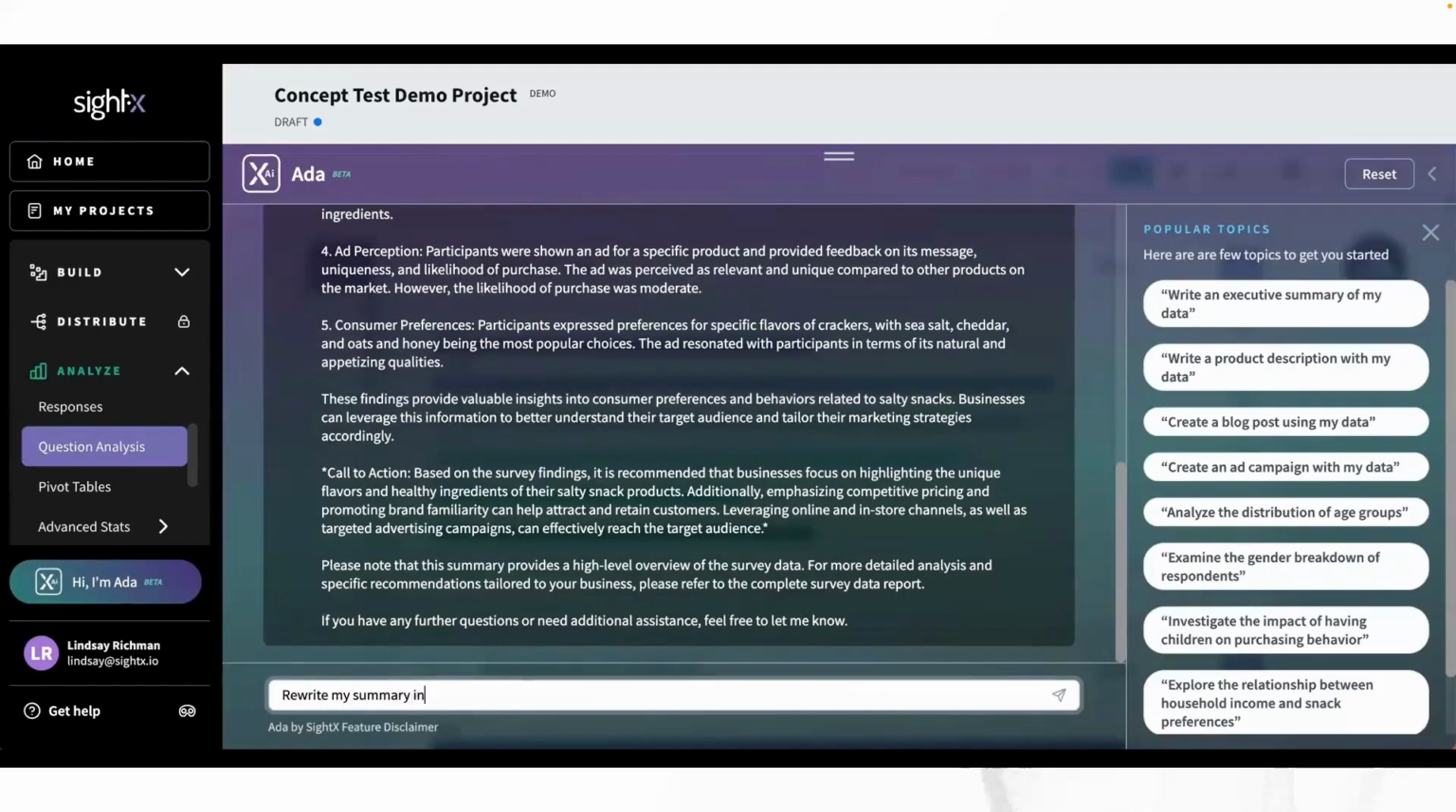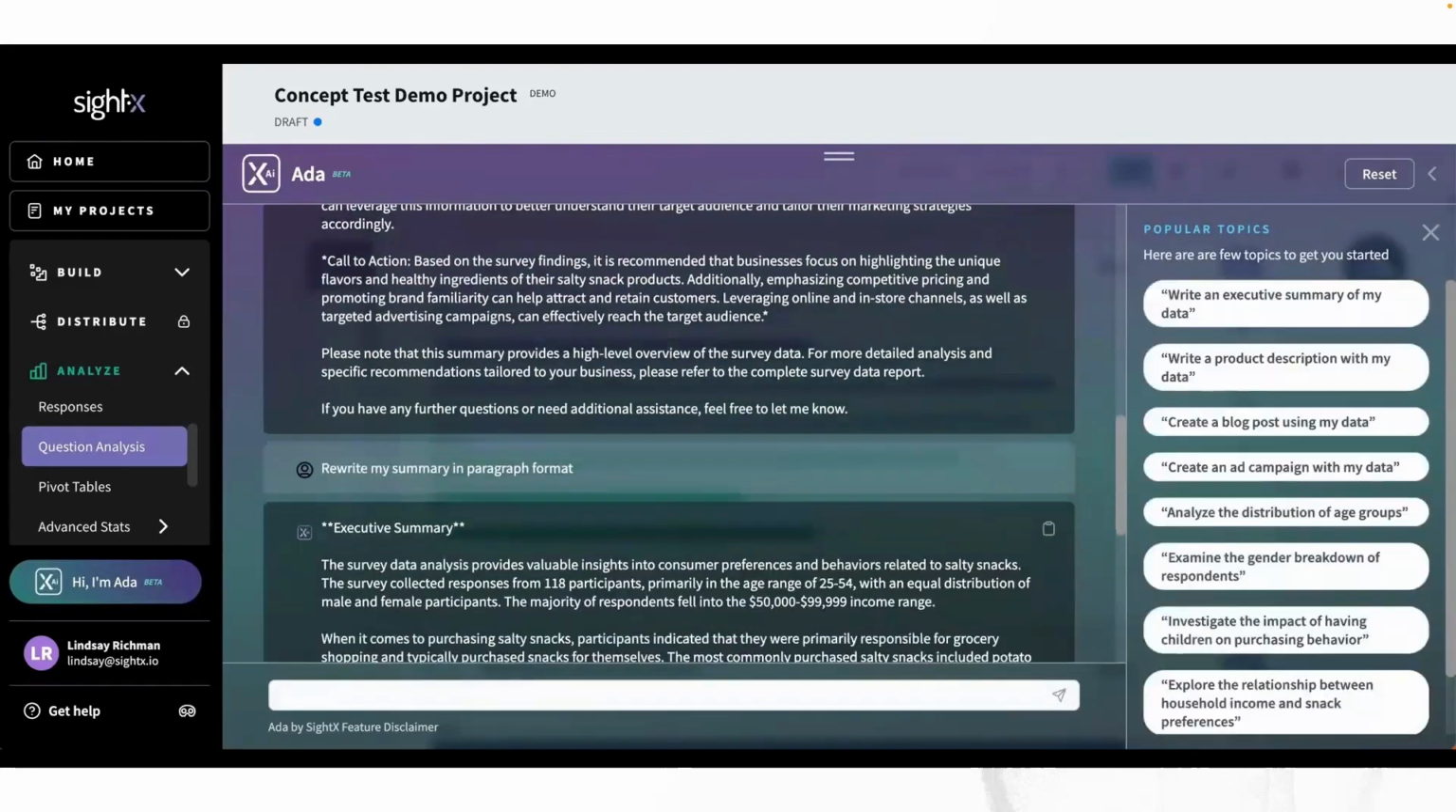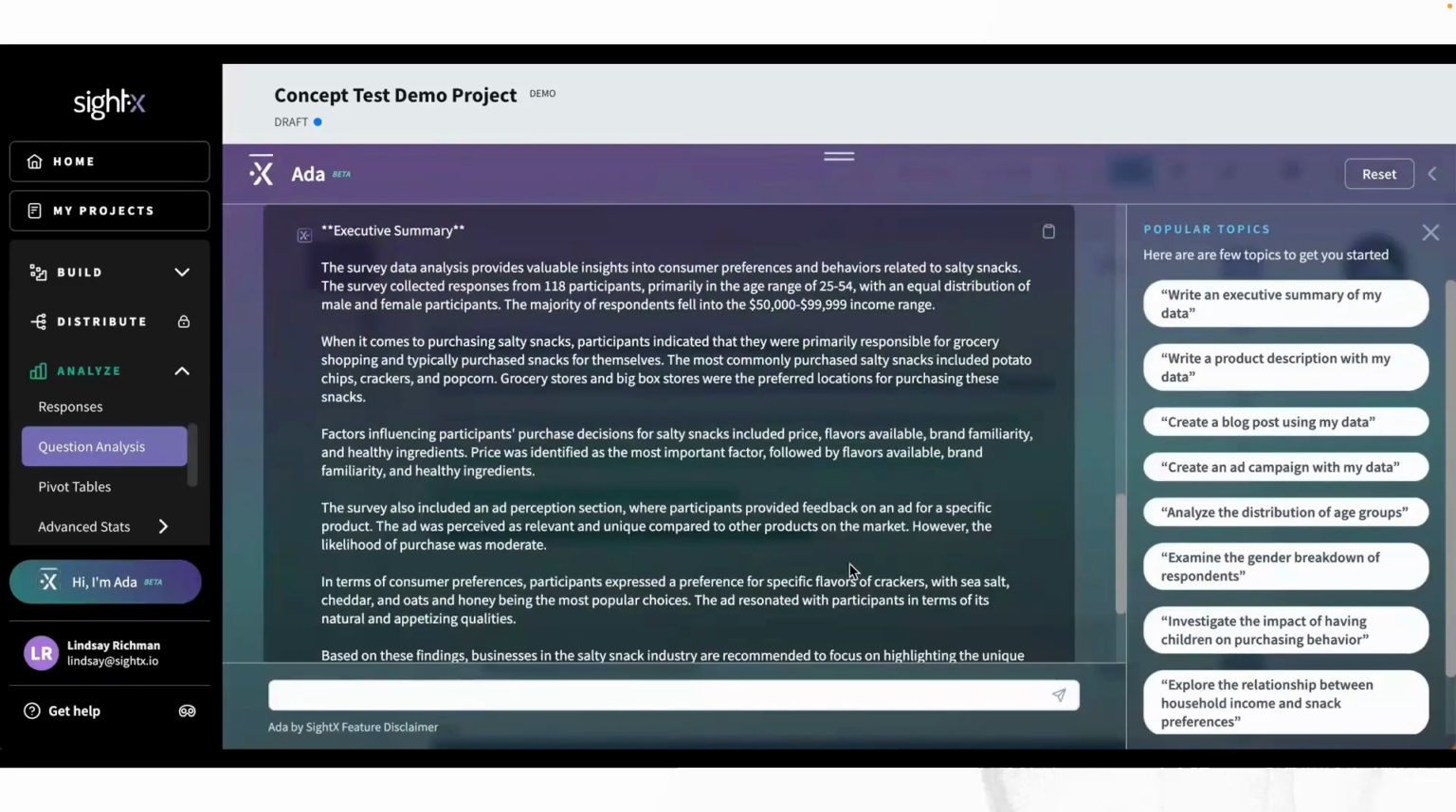Now, this looks great, but let's say that I'm presenting this to someone, I really need it to look like a written report and I want it in paragraph format. The nice thing about working with Ada is I can just give her a simple command and say, rewrite this for me in paragraph format. And after just a few moments, she'll be able to give me something that looks very different, right?